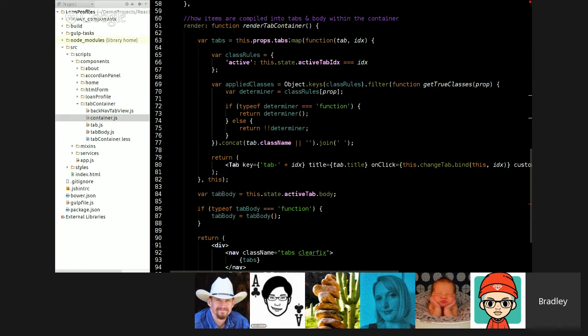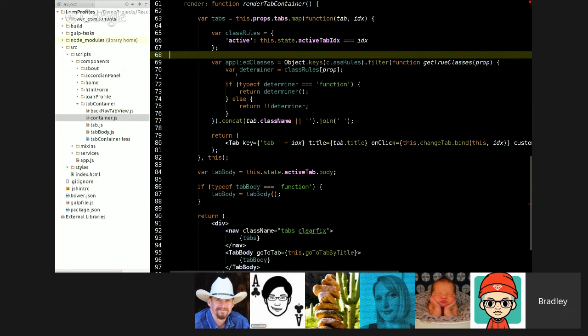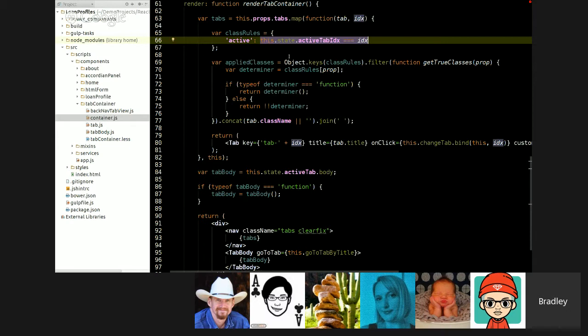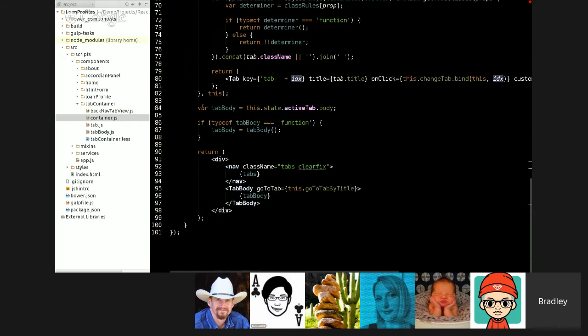We're going to map through the tabs, and we're going to establish some class rules. So for an active class, here's the rule that we have to follow. And basically, I'm just going to map through the keys there, and then filter them by the ones whose rule evaluates to true. And we're going to return a tab.